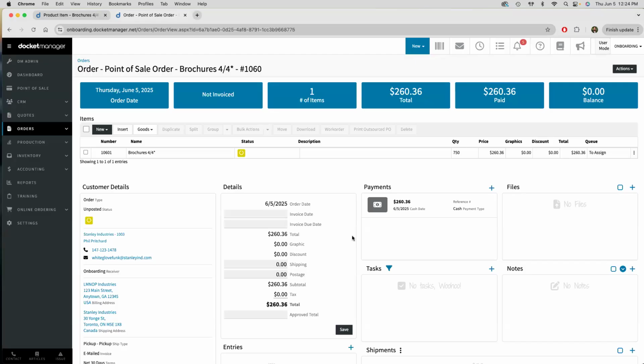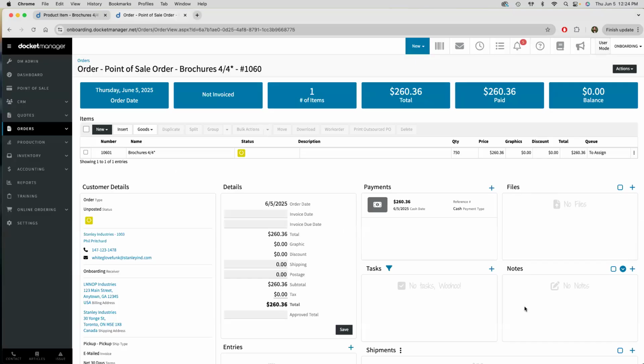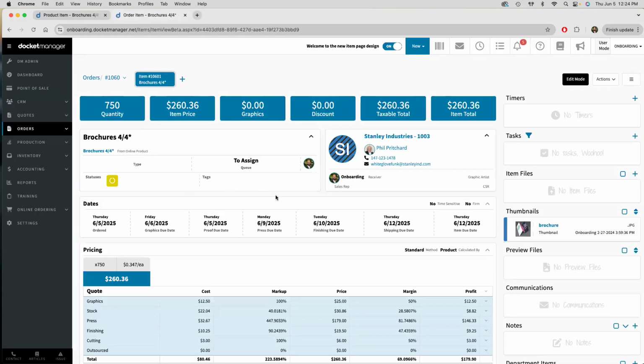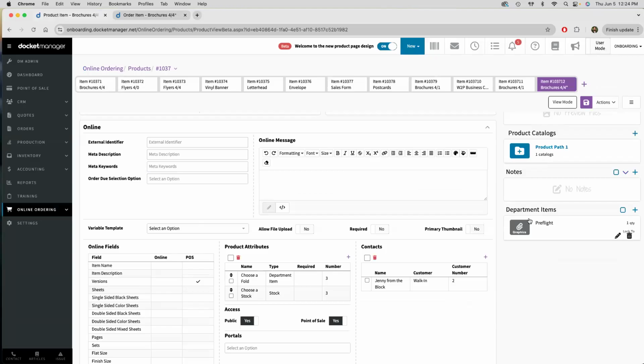So a couple things to note once the order's placed. The payment is logged on this order screen. The note would have been right here. Sorry, I didn't add that back in. If we go into the item, we can see that the department items are pre-flight and trifold. Pre-flight was the default product level department item. So that was at the product level. That happens every time we use this product.